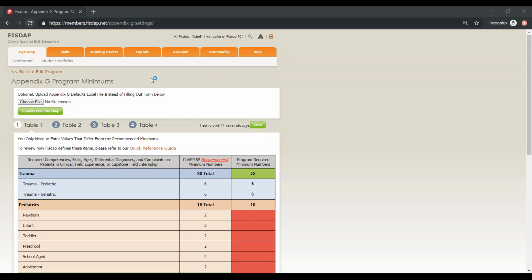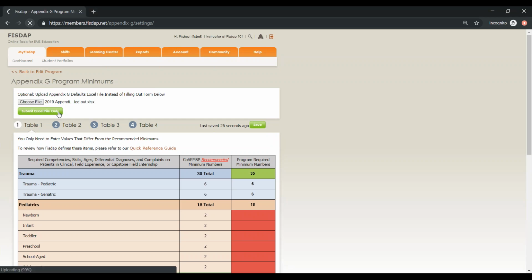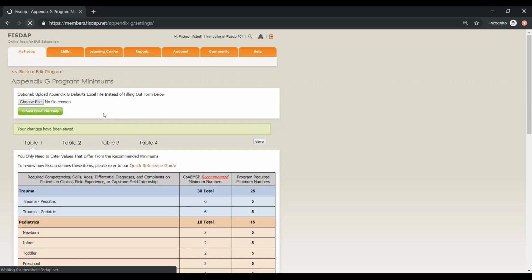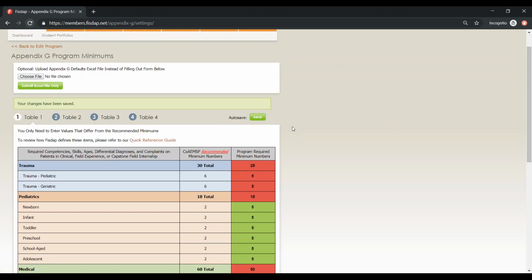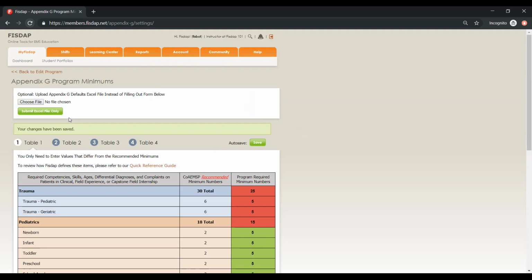Undid it on accident, apologies about this. And then I can hit submit Excel file. And once I do that, it's going to take a moment here. And as you can see, it has now filled in all of the numbers here.